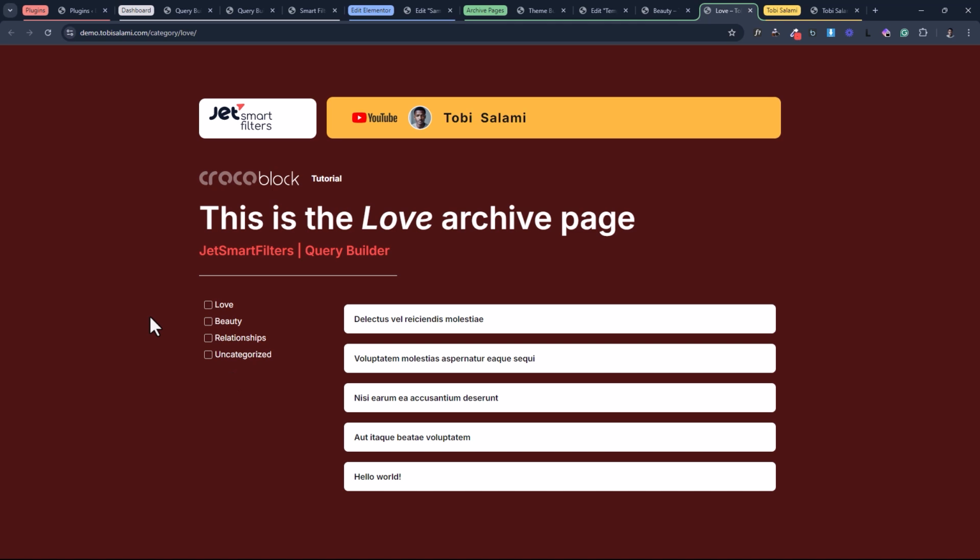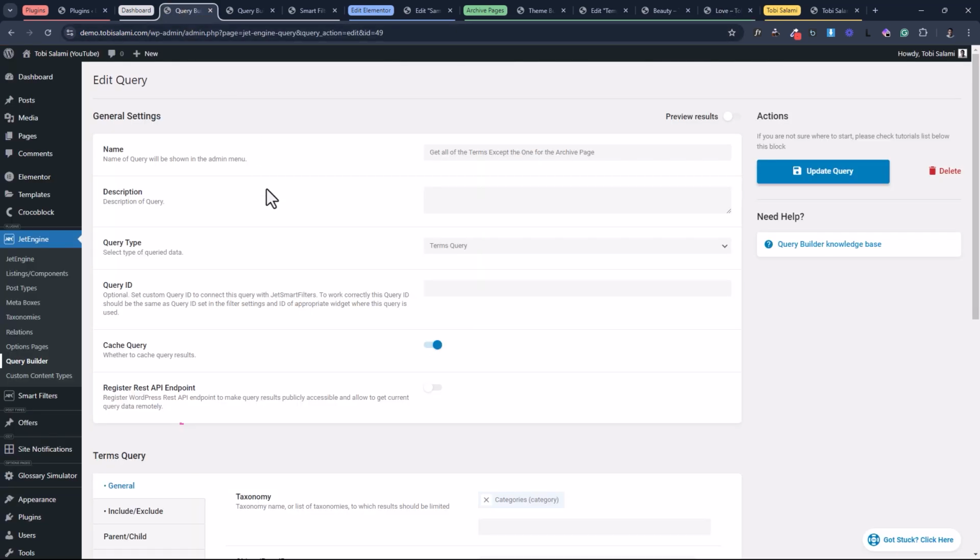Now I have shown you two ways that you can create and order your filters on any WordPress page using JetSmartFilters. Just keep in mind that because we use Query Builder, you can pretty much use this to order your listings or anything else that supports the Query Builder queries. It's beautiful if you make use of it.